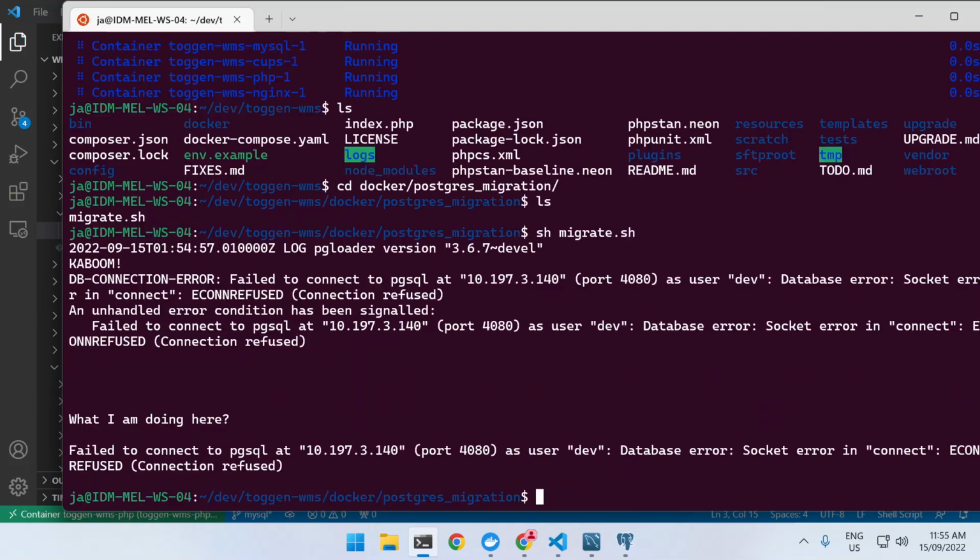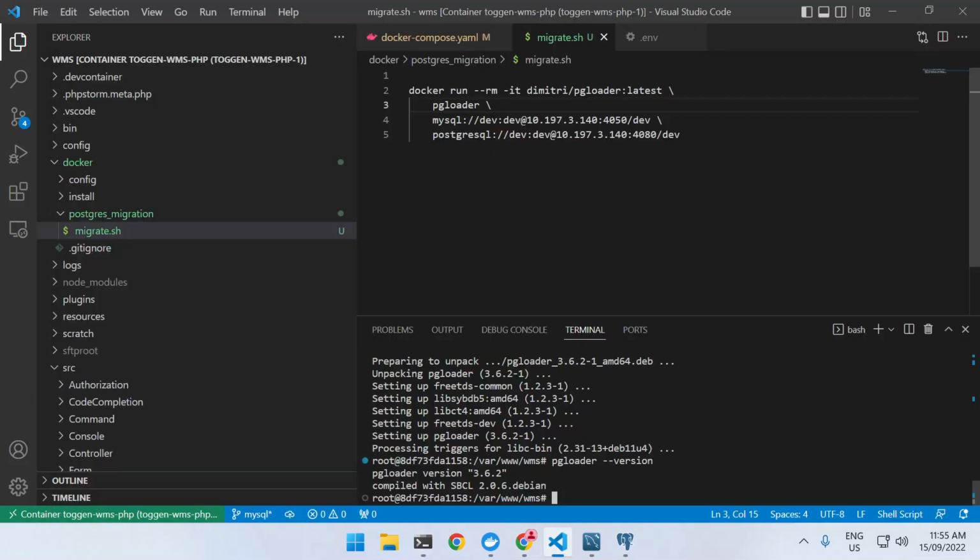Now that's currently saying that the ports are not correct, database error, cannot connect. So we're using the IP address of the local computer here, and we could also change that, because we're on the terminal local computer, we could change that to localhost as well.